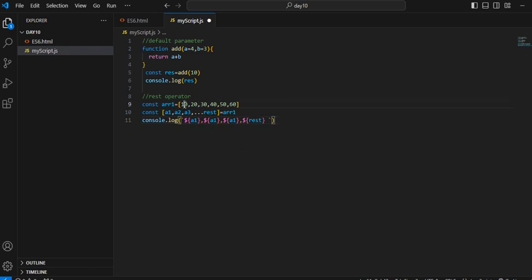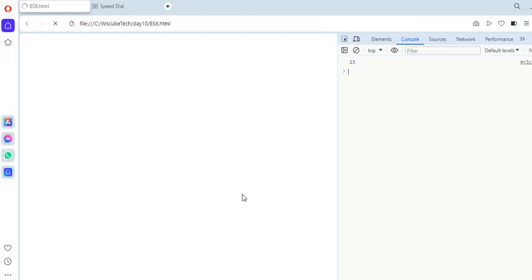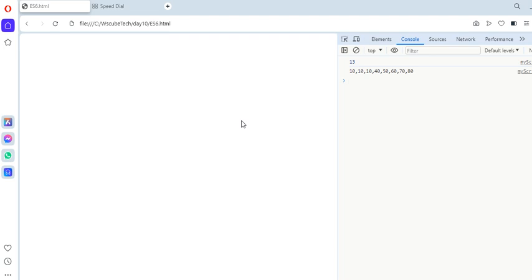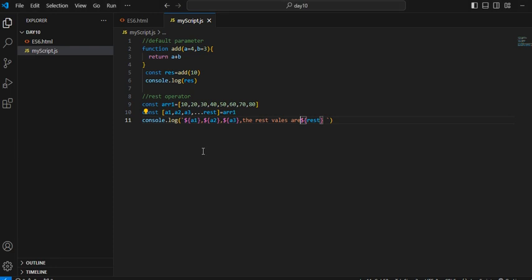Now what we are expecting is 10 should go to a1, 20 should go to a2, 30 should go to a3, and the rest, however many elements are there in this array, should be assigned to this rest variable. That's what we are expecting here. The rest values are, so that we understand, here 10, 20, 30, the rest values are the remaining elements.